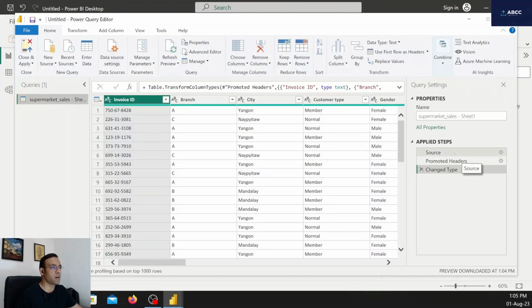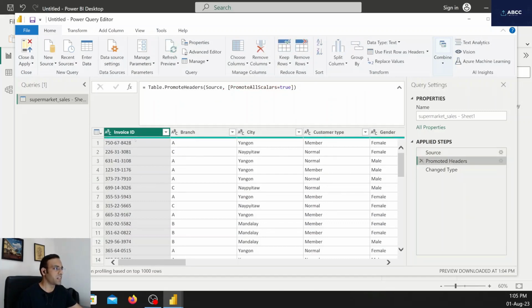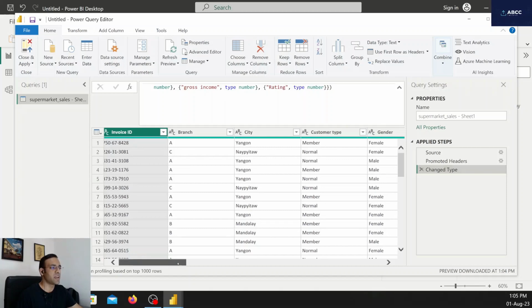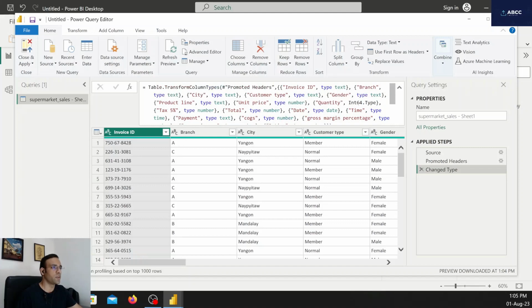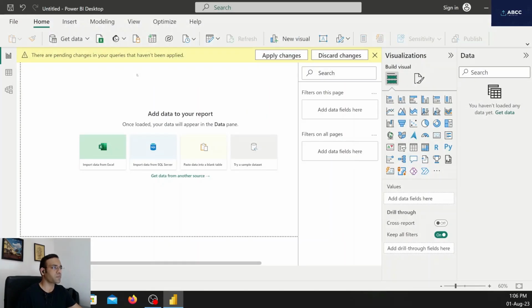Inside the Power Query screen, we can see the steps, how the data has been loaded. First, the data comes from the CSV file with delimiter comma, then promoted headers, which means the first row is promoted as a header, so we can see the header of every column. Then changed data type. Power BI has done this automatically, so we are not required to do it manually. But of course, if you want to change the data types of some of the columns yourself, you can perform it here as well. I'm not going to do it at this moment. I'm just going to simply load the data. That's fine with me.